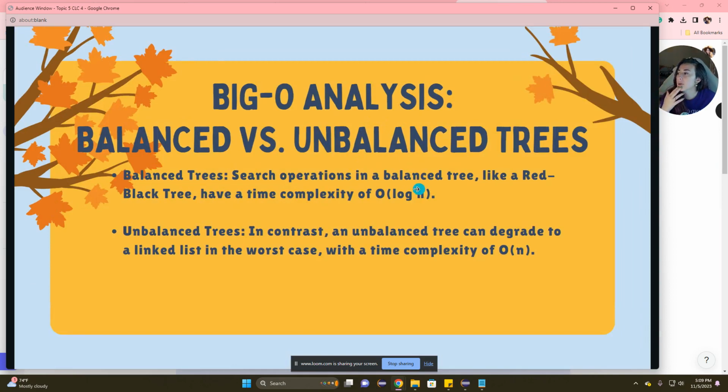So big O analysis, balanced versus unbalanced. We talked about this a little bit. If it's a balanced tree, you get the time complexity of O(log n), and if it's unbalanced, it's O(n) in the worst case. Sometimes it's somewhat balanced, so then it'll be O(log n) sometimes.